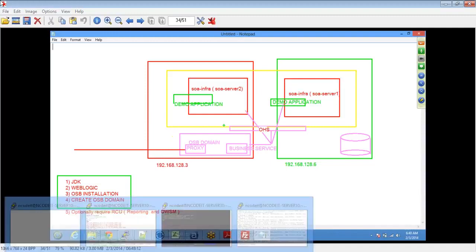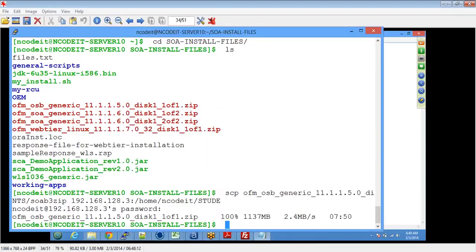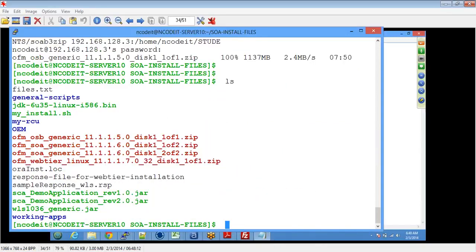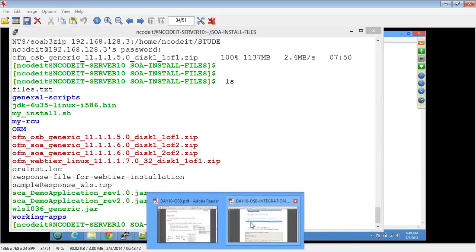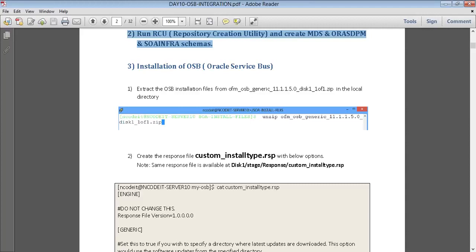Now for the OSB installation, the silent file, the response file, this is just like SOA, guys. I will be using an installation file. Look at the document here. After unzip, create the response file. This is the response file, and the below options are available here.